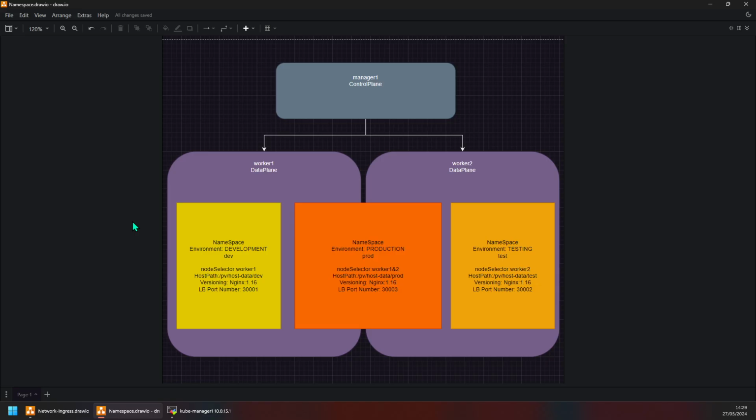Now, this gives you control over a specific namespace. I found that development, production, and testing is more commonly used for such environments as different namespaces, so I found it logical to use it in this way.